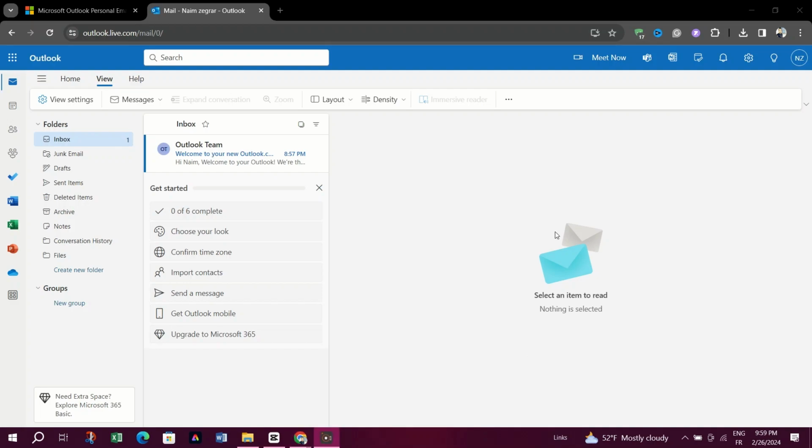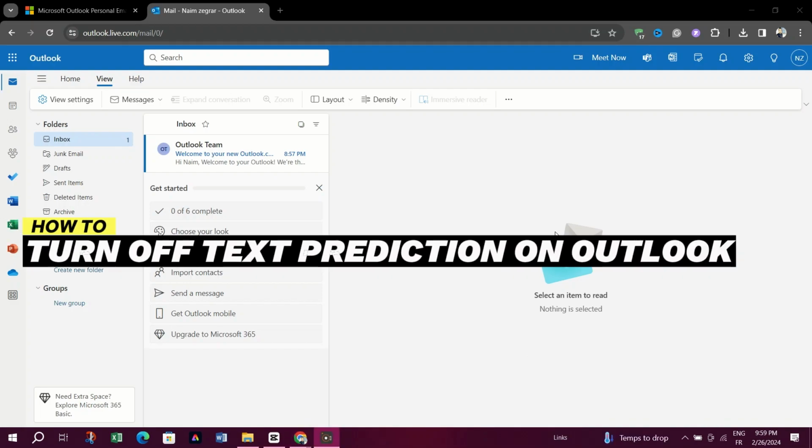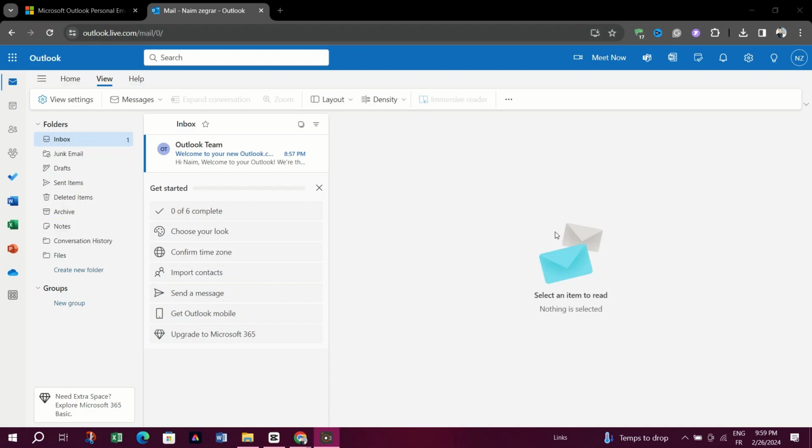In this video, I am going to show you how to turn off text predictions in Outlook. Start by locating the Settings option in Outlook. This is often represented by a gear icon and can be found in the top of the Outlook page.